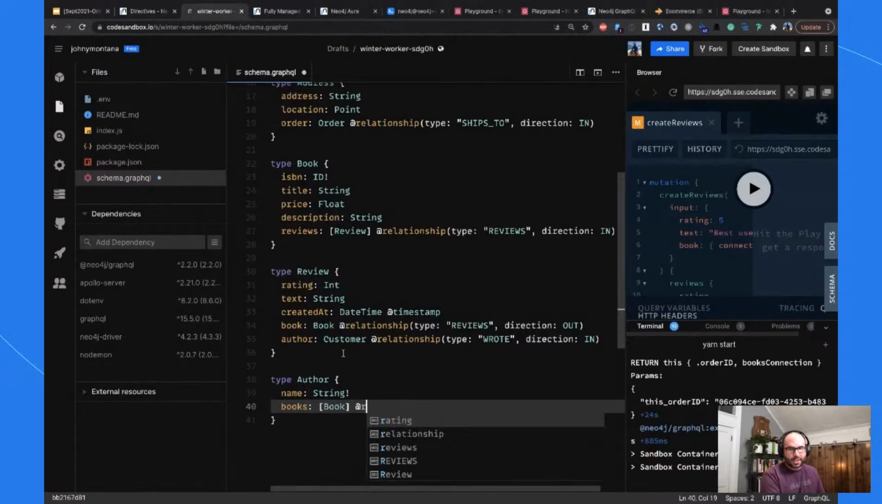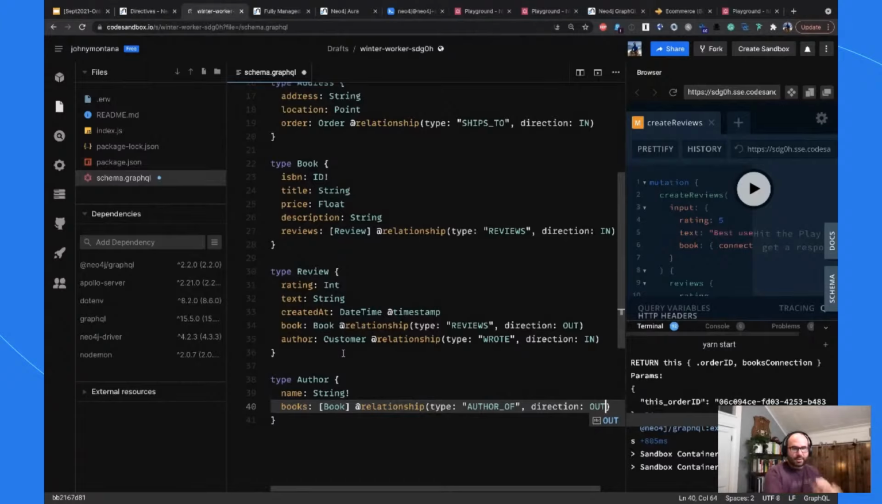So that will be an object array field to represent that one-to-many relationship. And then we're going to use the relationship directive to capture the type of the relationship. Let's call this author of. And then we also need the direction, which is going to be going out. So the author is the author of a book, so it's going to be an outgoing relationship.